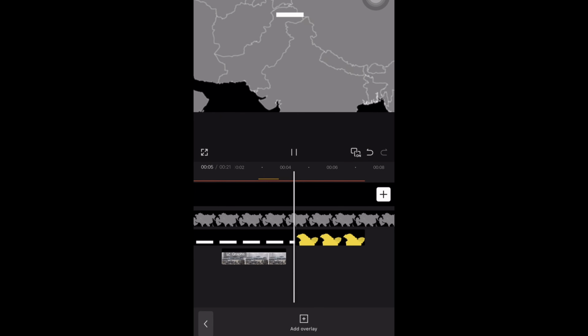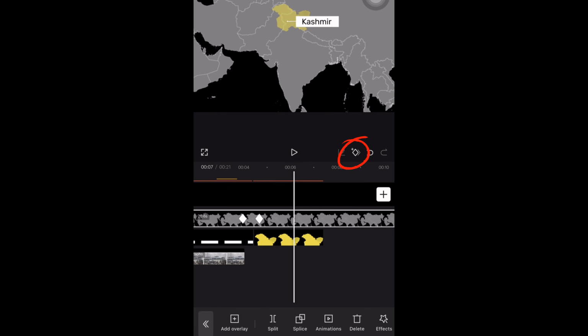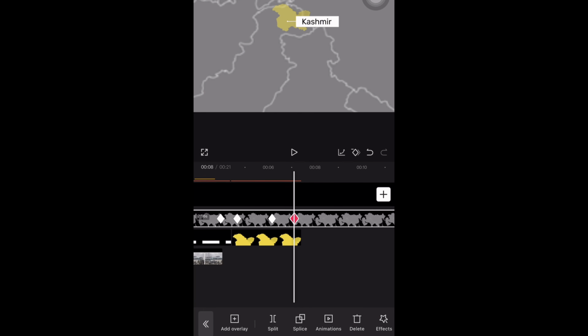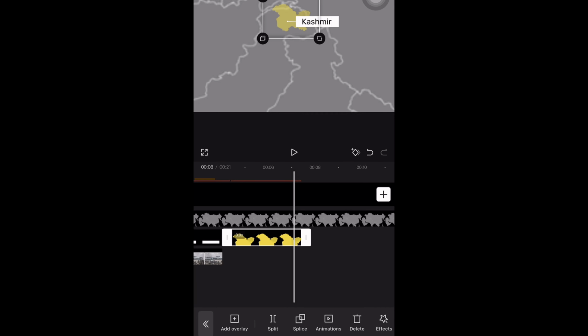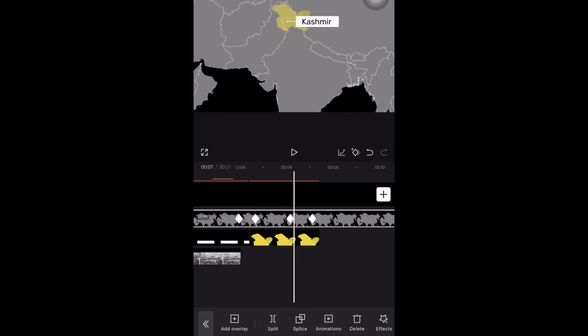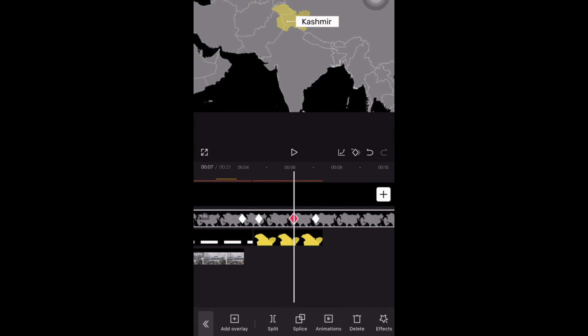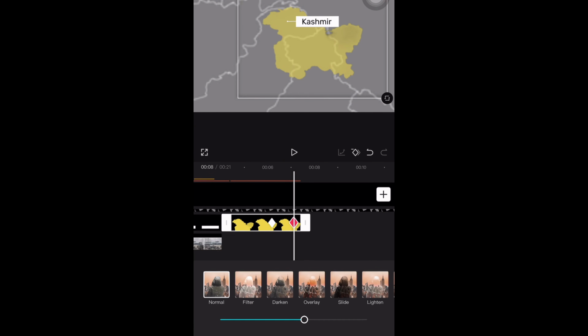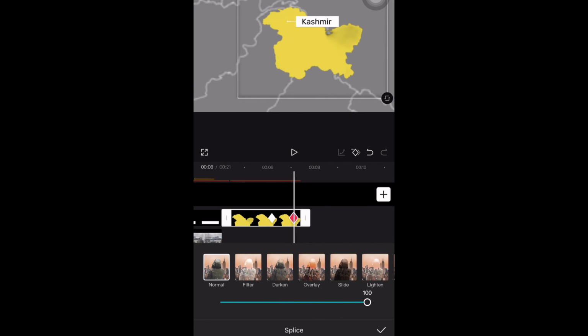Watch this part closely. First, select the base map and add a keyframe at 6 seconds, then move forward and zoom into the map at 7 seconds mark. Now select the Kashmir map and add keyframes at the same points as that of the base map. All good, then go to the second keyframe and resize the Kashmir map to fit in perfectly with the base map. Once done, tap on Splice and increase the opacity to 85%.